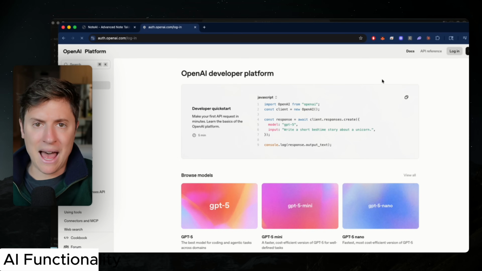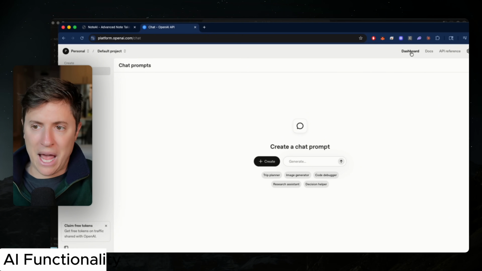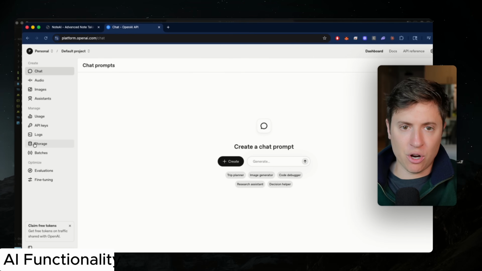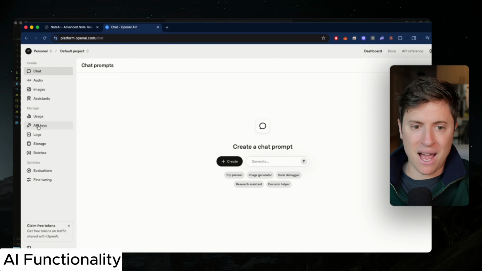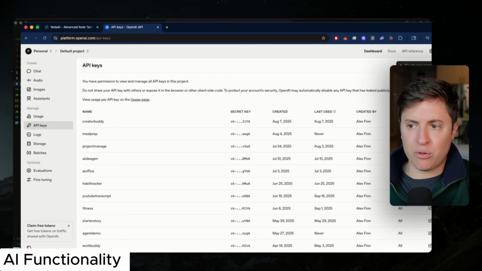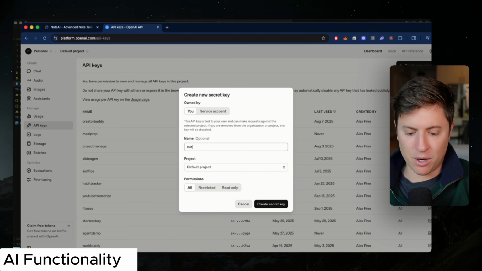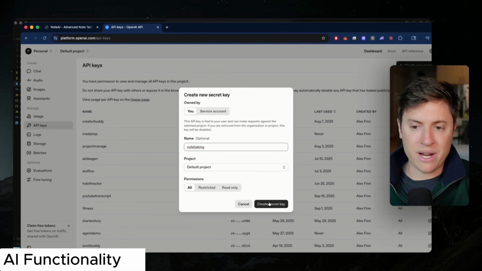platform.openai.com, log into that. Once you're logged in, go to dashboard in the top right, and then go over to your API keys right here. And then from here, you can create a new secret key. Give this a name. We're going to go note taking, and I'm going to click create secret key, and that will show us a key you can copy and paste.